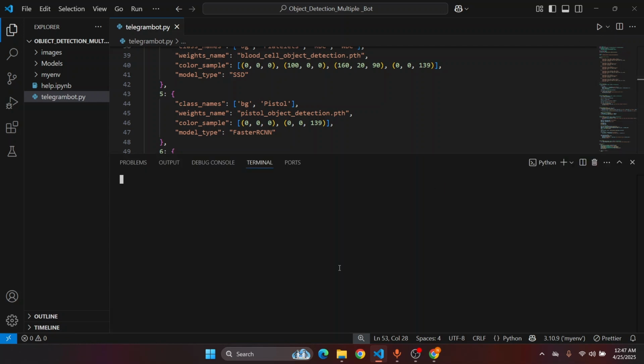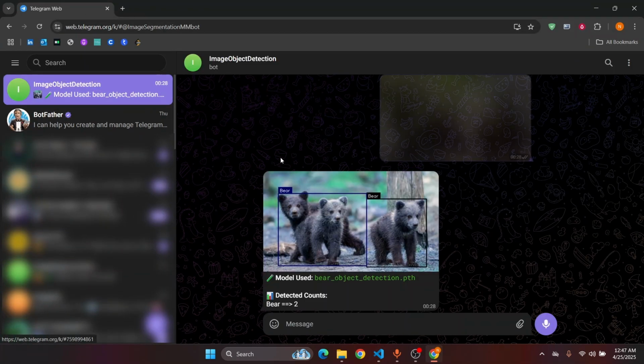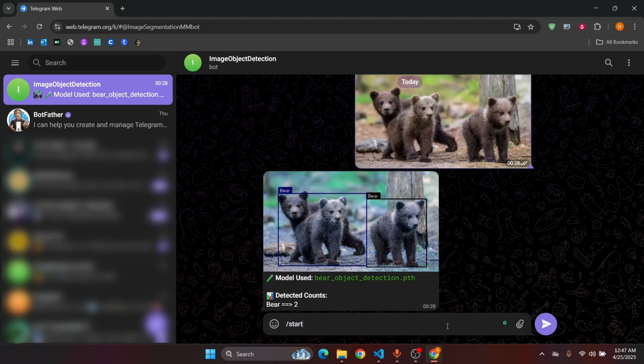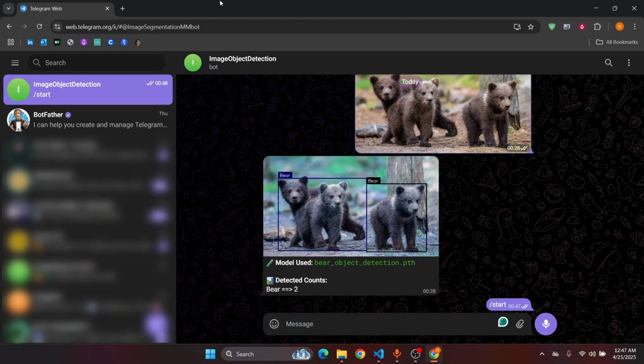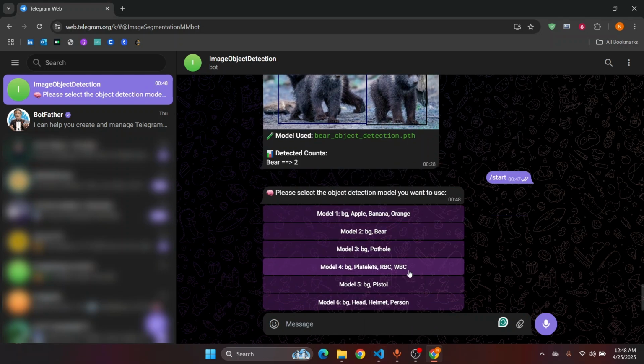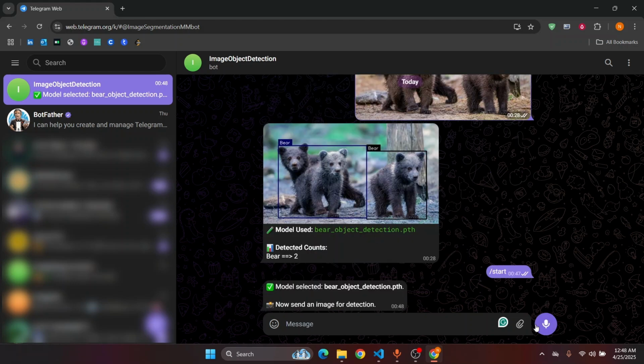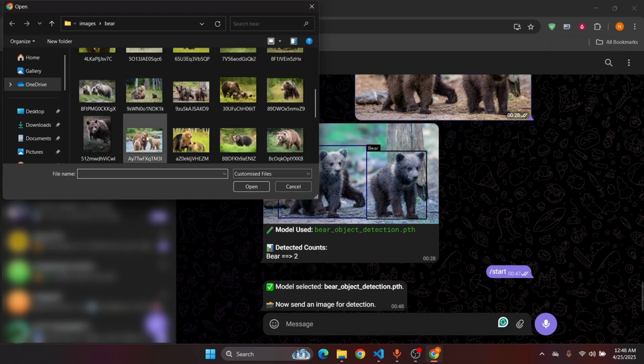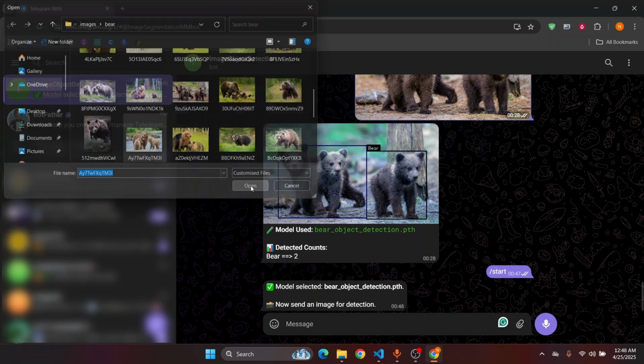Okay, so go to the browser, open a Telegram bot, open this and type the start command. Wait for a second. See these buttons, you can see them for the selection of the model. I will select this one. Okay, let me select an image, let me select this one.